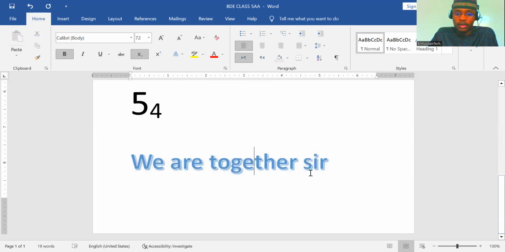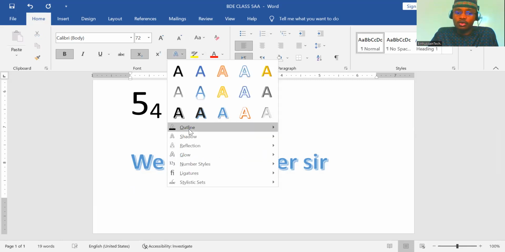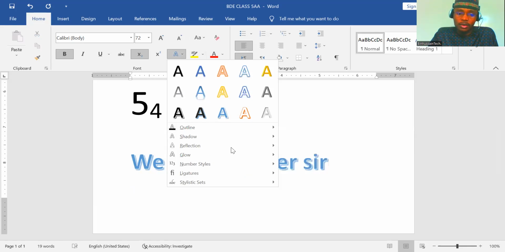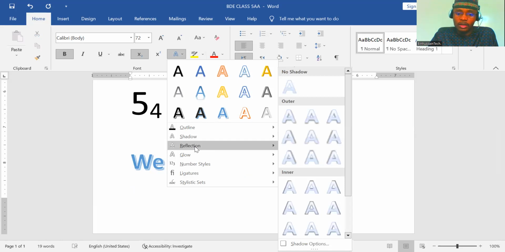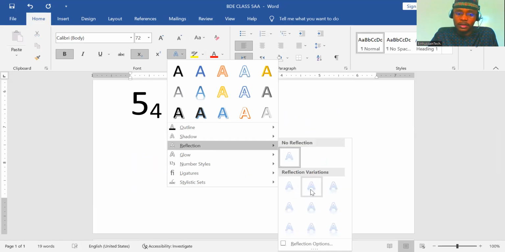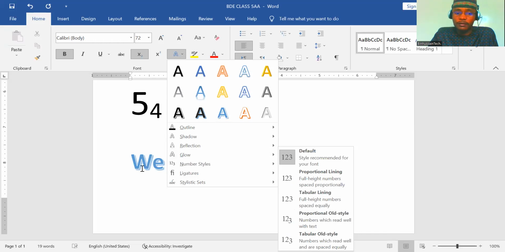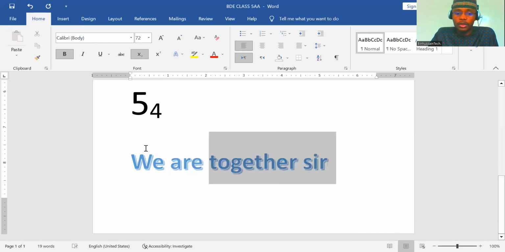So we are together, sir. I have styled it. As you can see, it's looking beautiful. Let's assume I want to make a font writing. And you can as well put an outline. I can change this to a white outline on it. I believe you can do that at your own pace. You can add more reflections. You can make it glow. You can number the styles and so on. You have different options, so we don't need to go there.